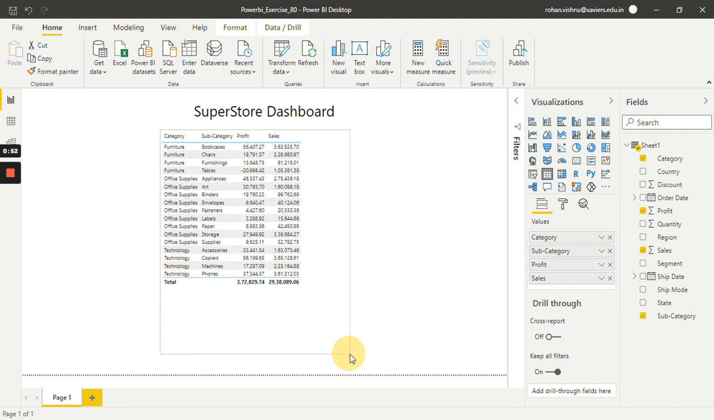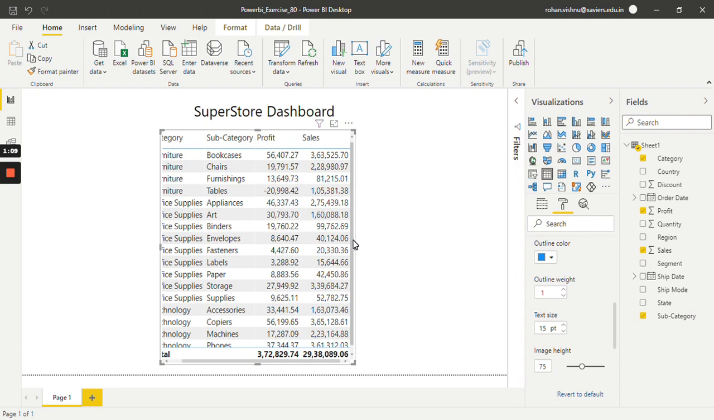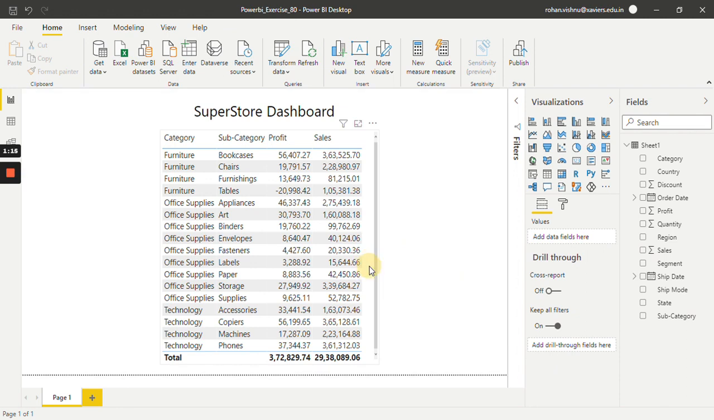Now as you can see, the text size is very small. So first I will change the text size. For that, go to format, go to grid, and down below you will see a text size option. Let's say 15, and we have changed the text size. Now let's see what other features it has.